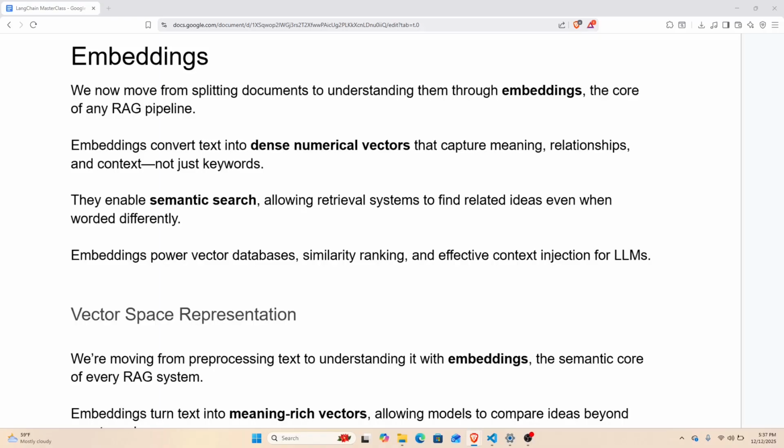We'll talk about why embeddings are absolutely essential in modern RAG pipelines. First, they allow your system to perform semantic search, not keyword matching. They let you compare and retrieve related ideas even when phrased differently. They enable vector databases to rank responses by meaning, and they form the foundation of context injection for LLMs.